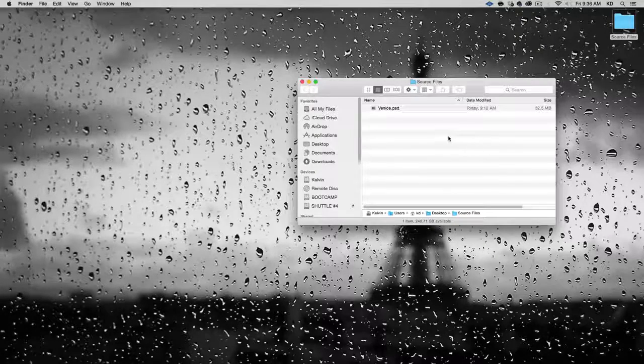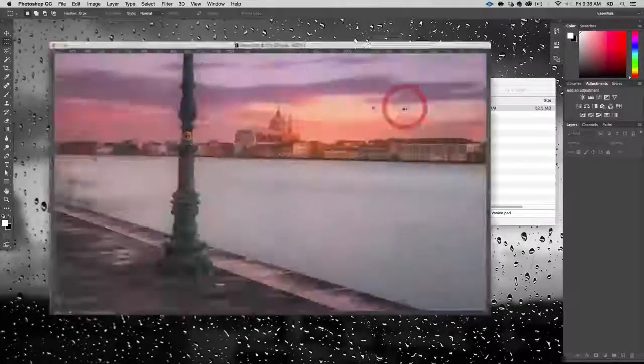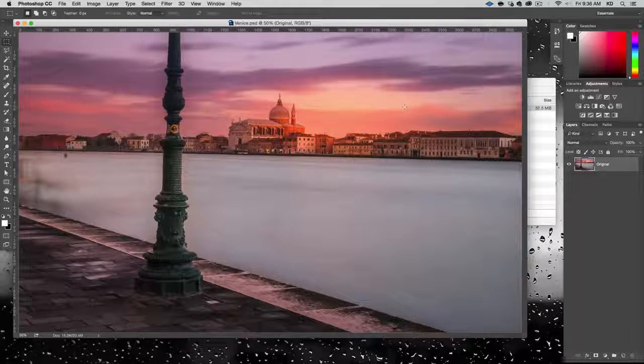All right, so for this episode, we're going to open up this Venice.psd, which looks like this. It's a long exposure photo that's already partially retouched. What we're going to address in this tutorial is removing something from a photo. In this case, this lamppost, as nice as it is, is kind of in the way, and we're going to get rid of it. And we want to get rid of it in a way that looks completely natural.